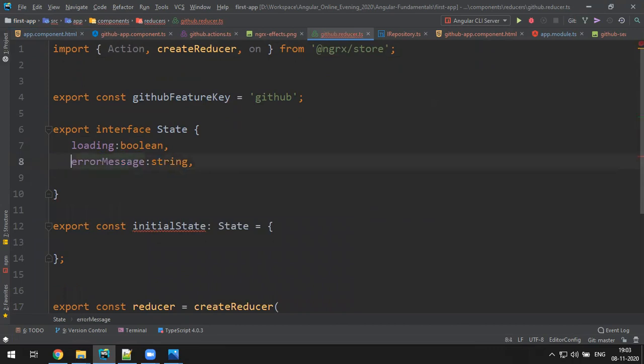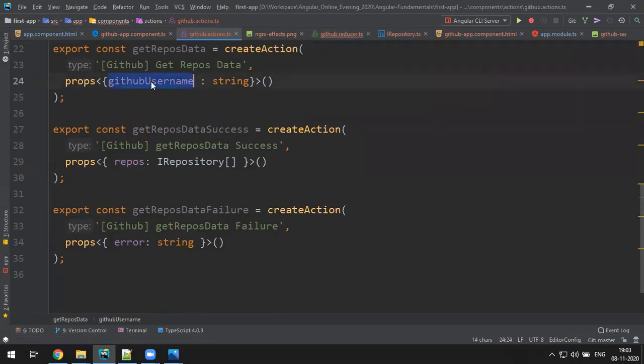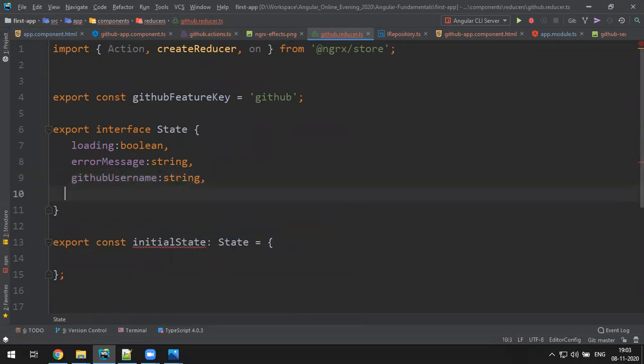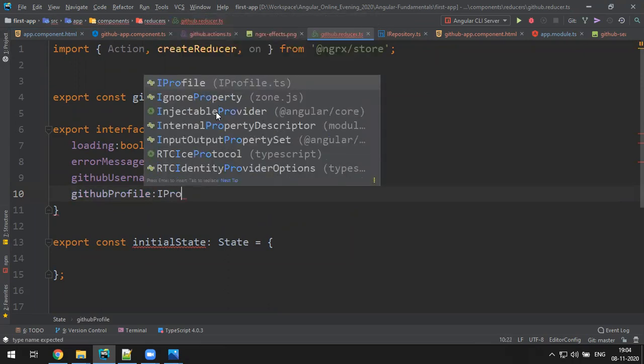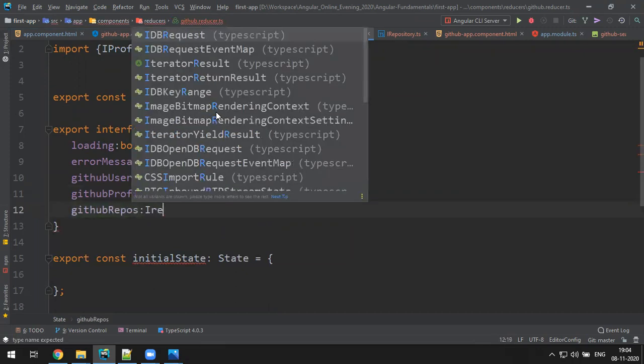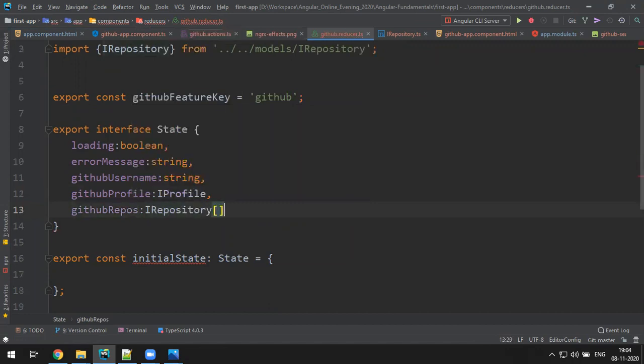And also along with that, what is the data you fetch? First, you receive the GitHub username. Okay, so you keep the GitHub username of whom you are going to search. That is of type string, and what you will receive back from the server is the profile. So just say githubProfile, of type IProfile. Okay, and also you get the githubRepos of type IRepository array.